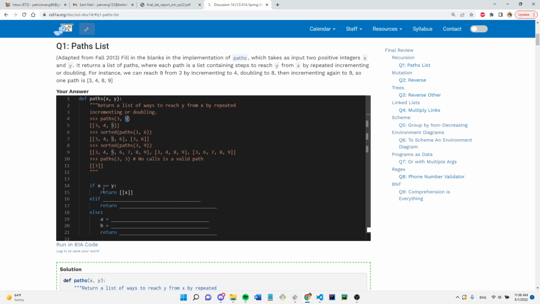And because we're going to have no paths, if I were to have paths from 6 to 5, there would be no paths, because there is no way for that 6 to get to a 5, because you can only go up or double it, and that means that your x can only increase. It can't go back down to 5. And because of that, that's another base case. So if x is greater than y, then what are we going to return? Well, we're going to return an empty list, and that's saying that since it's empty, there are no paths for going from x to y.